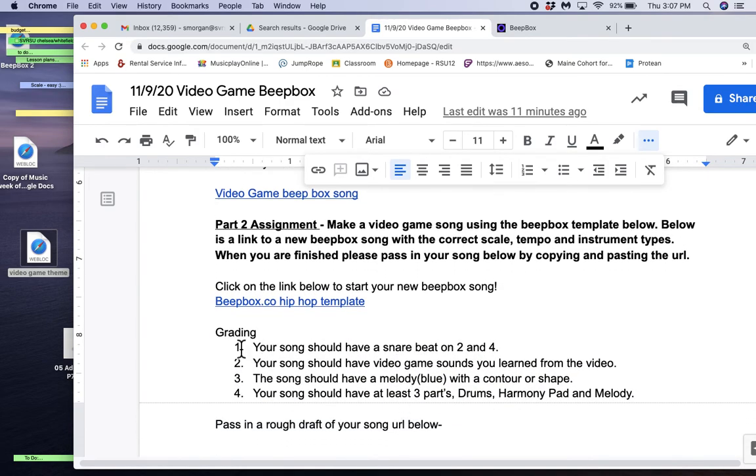But if you're at home, this is how I'm grading your song, so be sure to read it. It should be 3 parts, a harmony, a melody, drums. It should have a contour. It should have some video game sounds, which we learned how to do those effects just a second ago. And make sure you pass in your song at the end right here. So you just copy and paste it right there. Have fun.